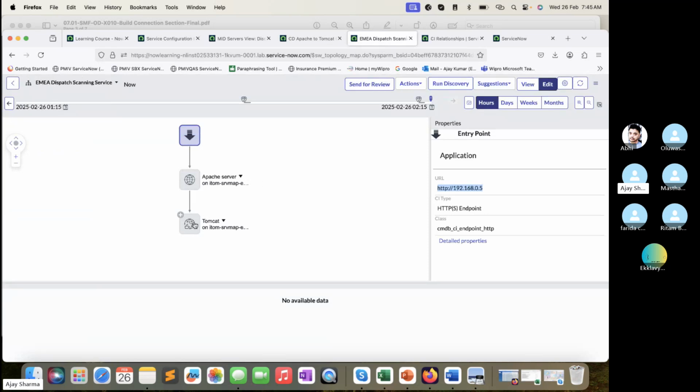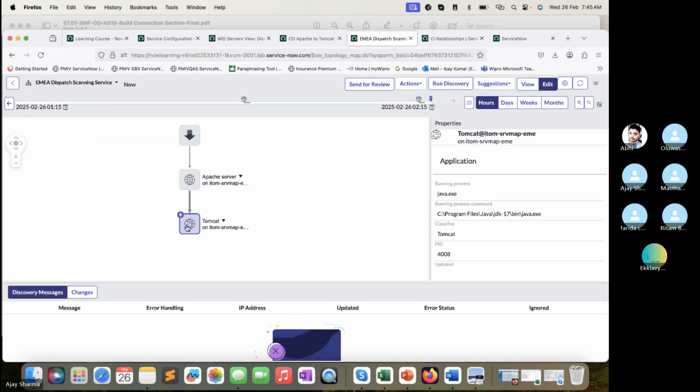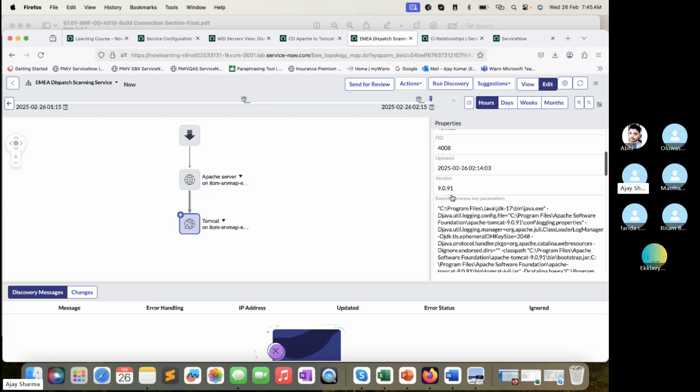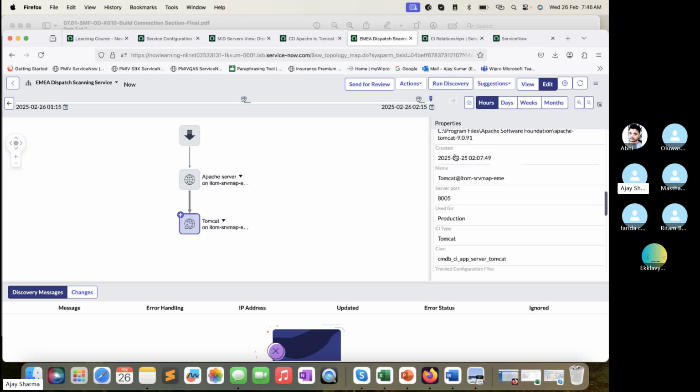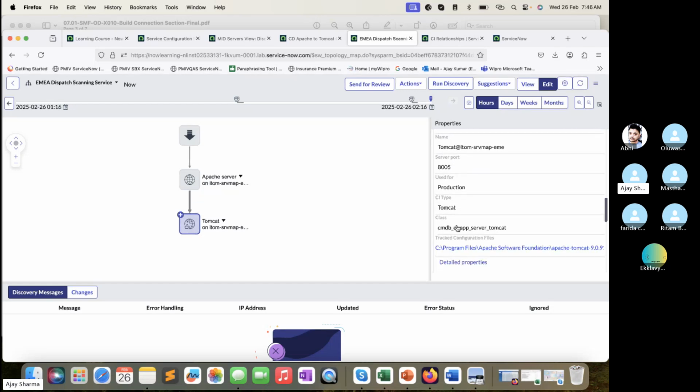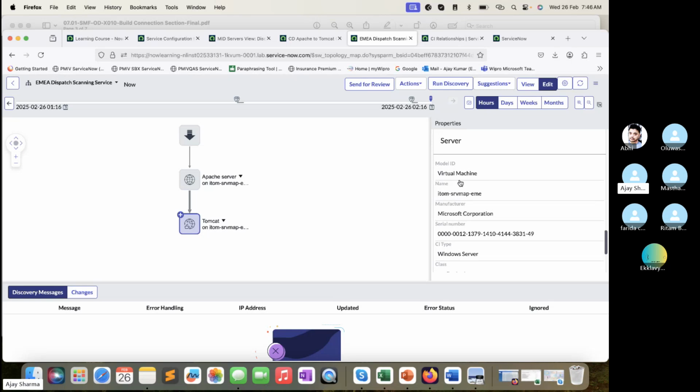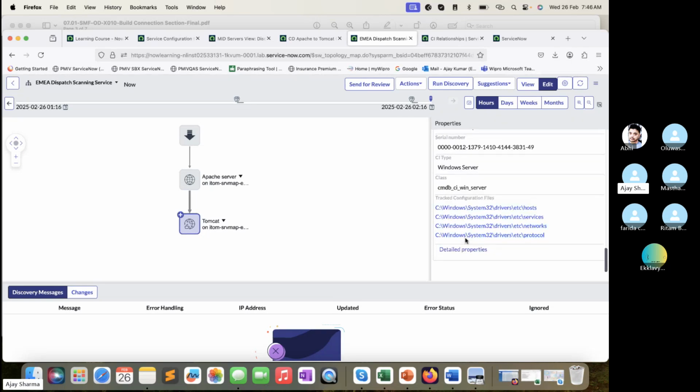Okay, now if I just click here on the Tomcat, you can see what the running process is, what the running command is, what the PID is and everything related to that, what the port is, production Tomcat, everything is there, right? On which machine it is running, again, it's a server, which is a virtual machine. This is the name of it, and other things are also available here, right? So it's an automated service map, right?